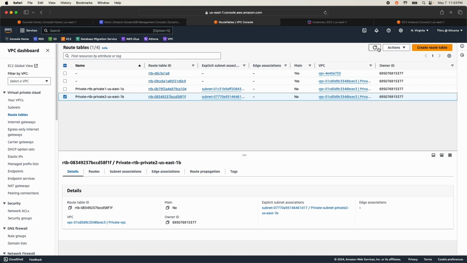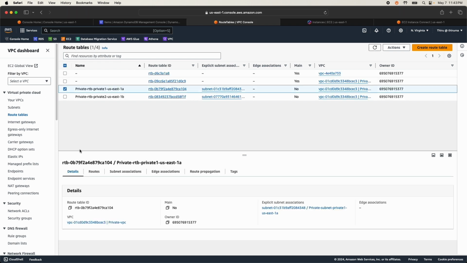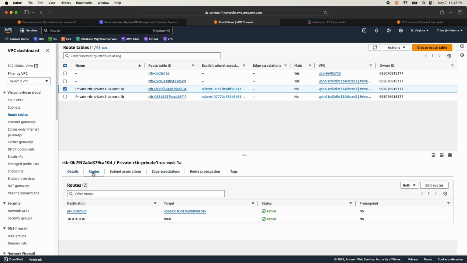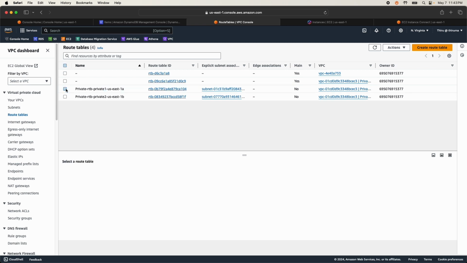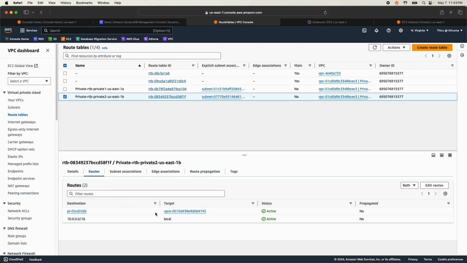And let me refresh the screen. If you select the private 1 route table and select the routes, if you remember earlier I only had the route to the local network. Now I have the new entry added, that is the VPC endpoint. The same for the private 2 route table. So now we have that gateway endpoint added here on the route table.